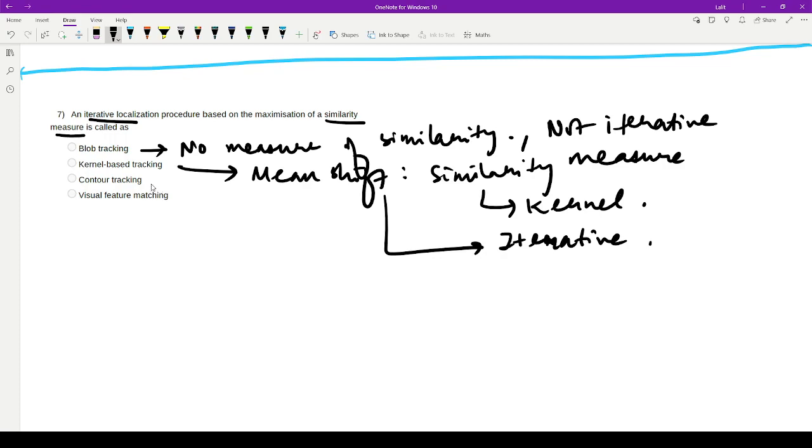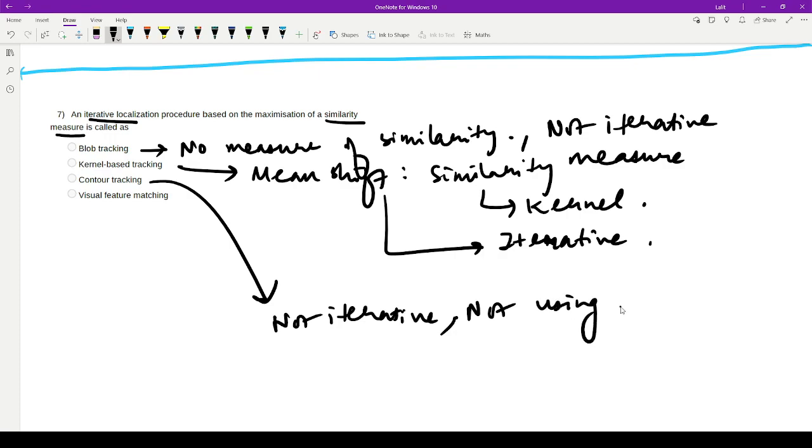Okay. What about contour tracking? Contour tracking is not iterative and not using a similarity measure. You just track contours based on the neighborhoods and not really the similarity measure.